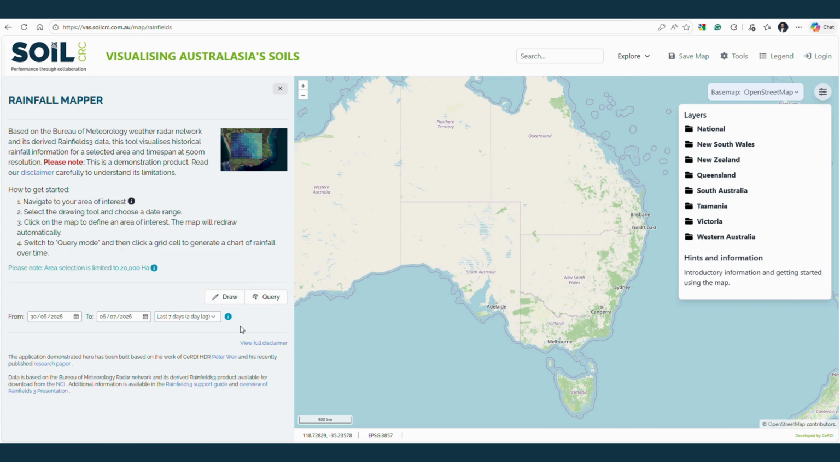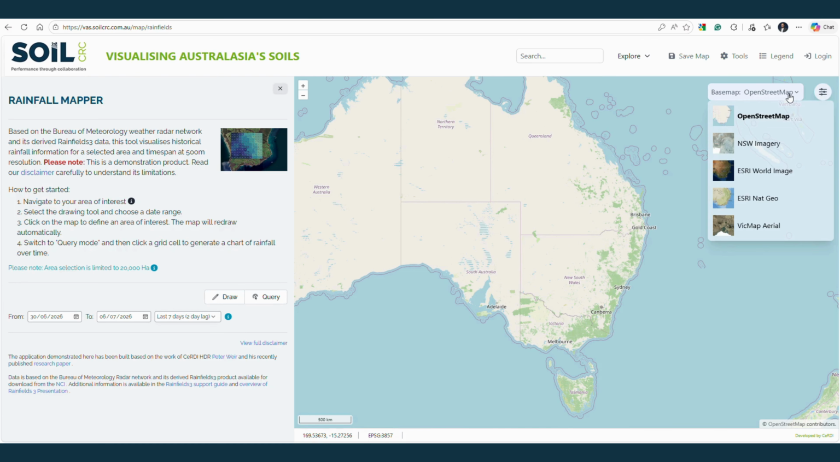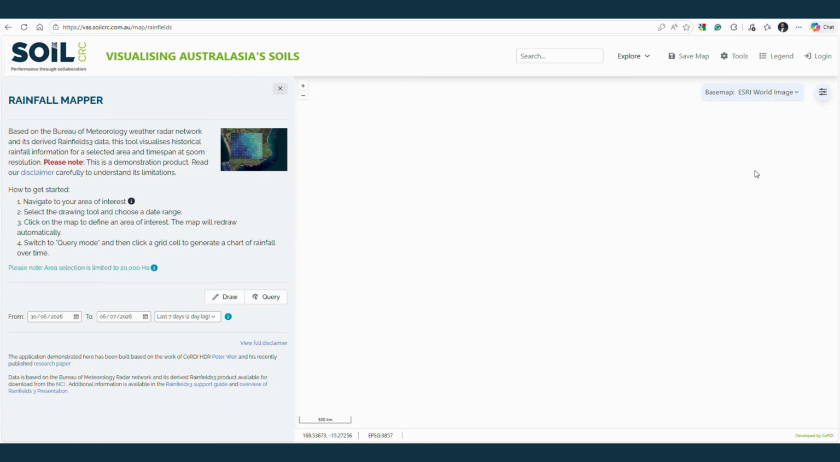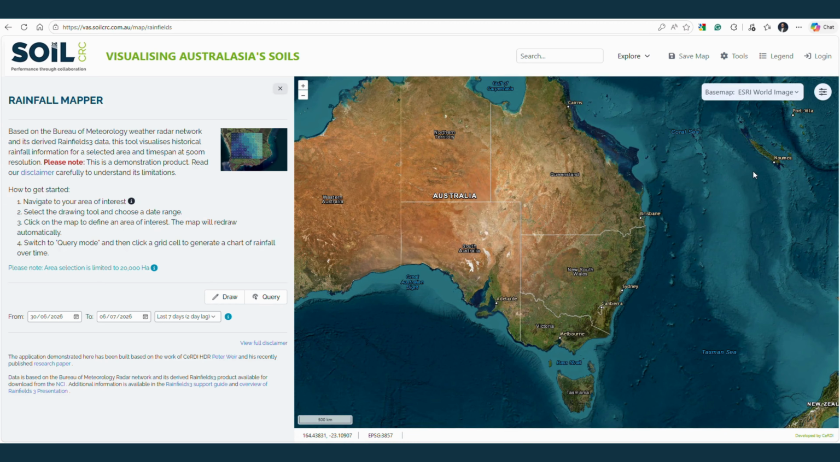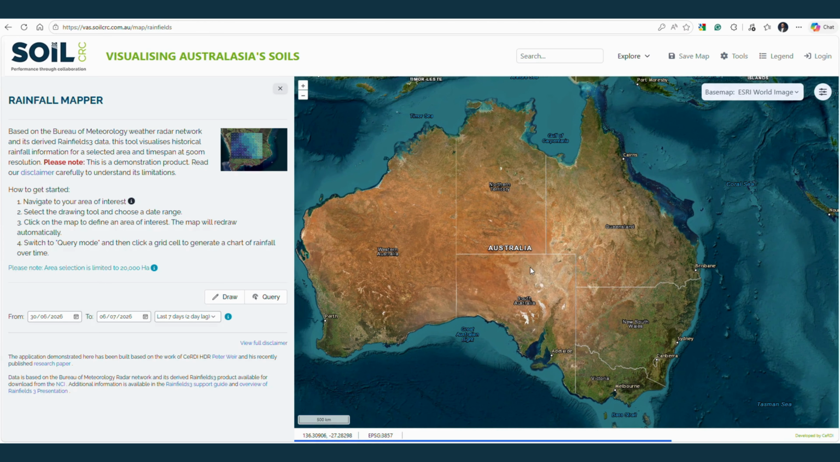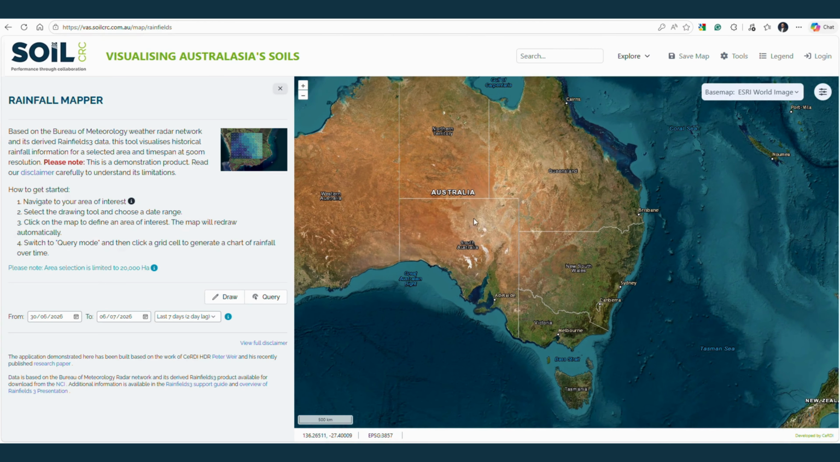Before starting, close or clear the layer panel on the right side of the map using the filter button, then select your preferred base map. For this example, we will use ESRI World Image, which provides satellite imagery and makes landscape features easier to identify.